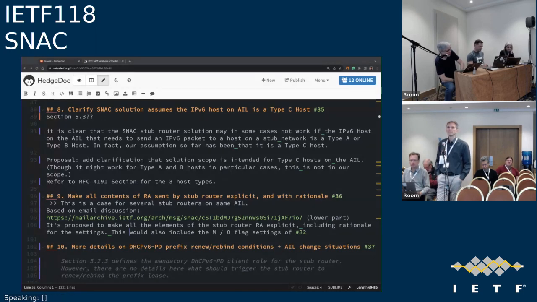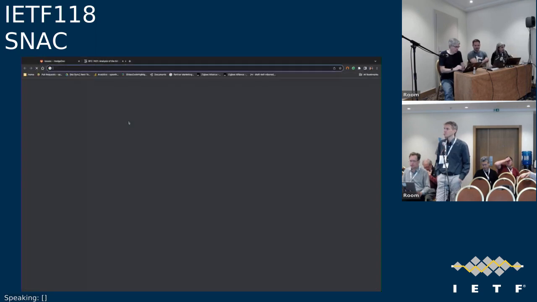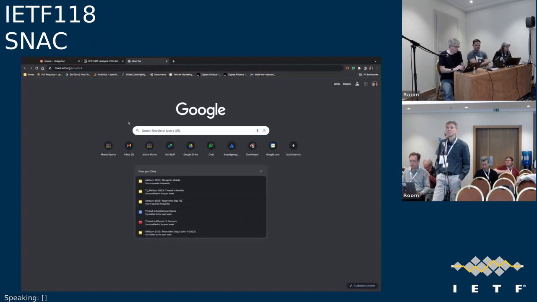RFC 4191 talks about the three host types. Can we talk about that briefly here? Like, what's the issue here? Well, do you want to see 4191? I mean, yeah, we can bring it up. Yeah, it's worthwhile to just browse that if you haven't seen that before. I had to look at it too. Jonathan, can you share 4191?